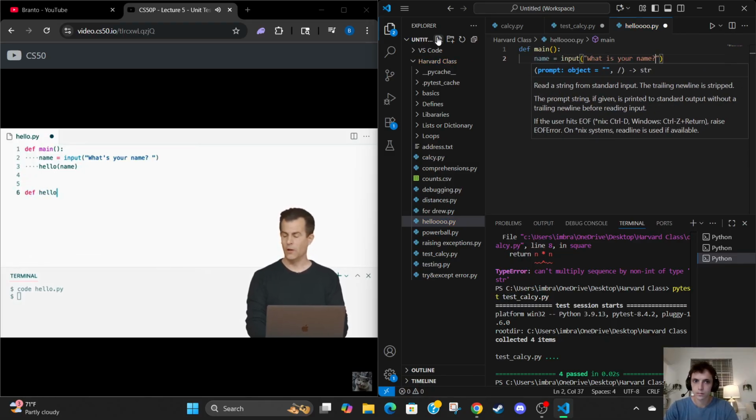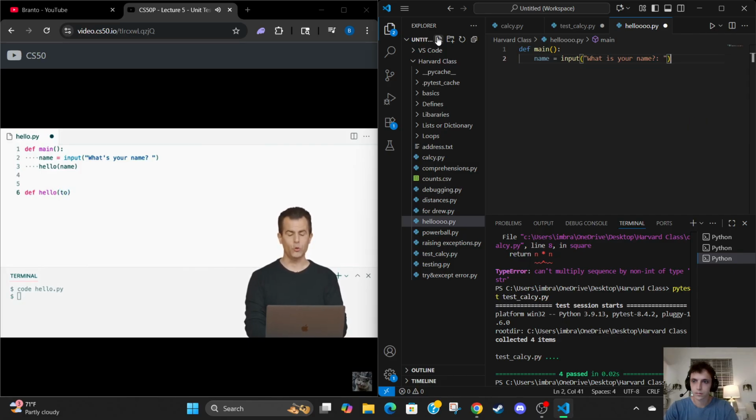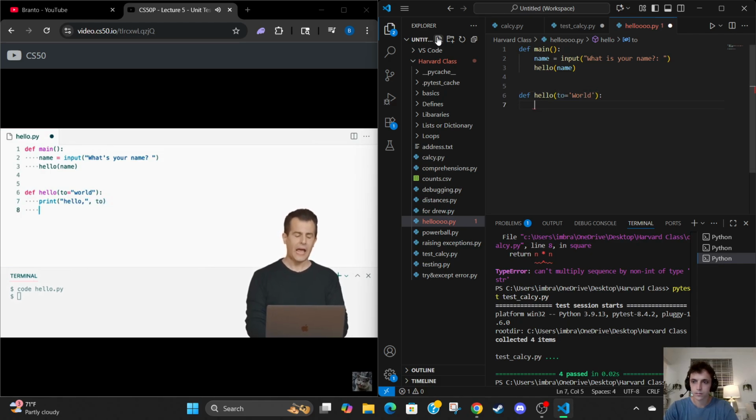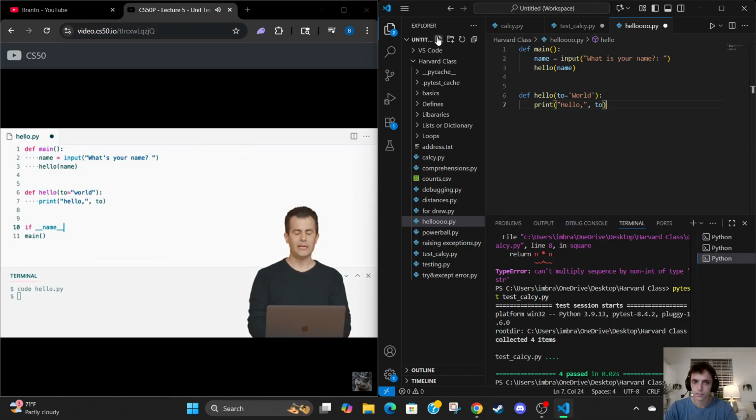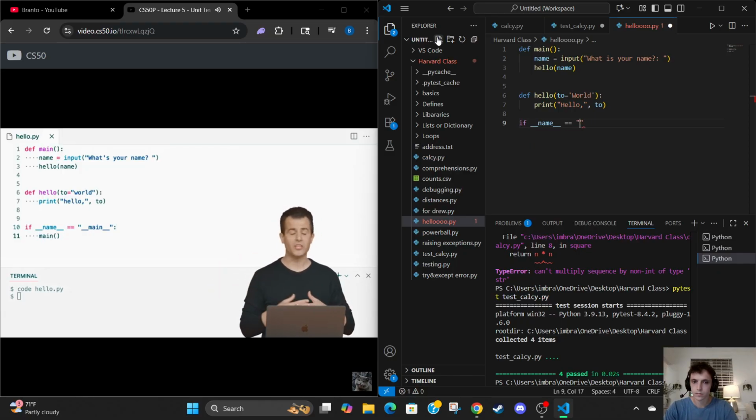We defined hello as taking a parameter called to, the default value of which was world, and that function very simply printed hello followed by a comma and then whatever the name that had been passed in. And then we ultimately called main, but from now onward I'm going to always add this if conditional: if __name__ equals __main__, then and only then do I want to call main. So that's essentially what this program looked like in its last incarnation.